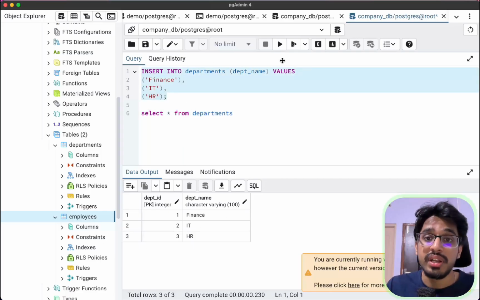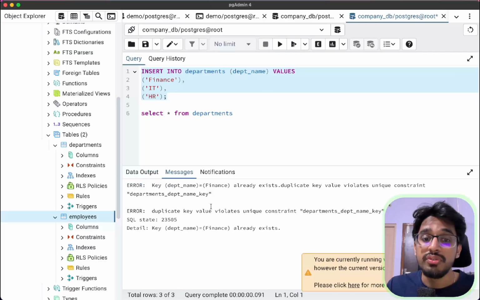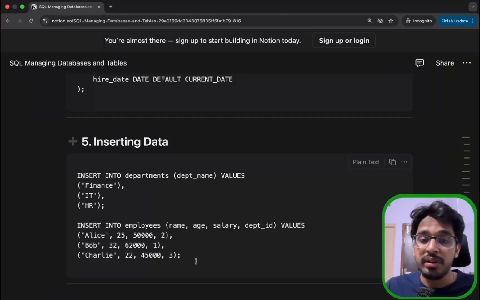Now if we go ahead and add a few more things, it's going to fail because we had applied a constraint that no department should be duplicate. We had applied a unique constraint, right? That is why this query is failing. Let's now go ahead and insert the employees that we have.